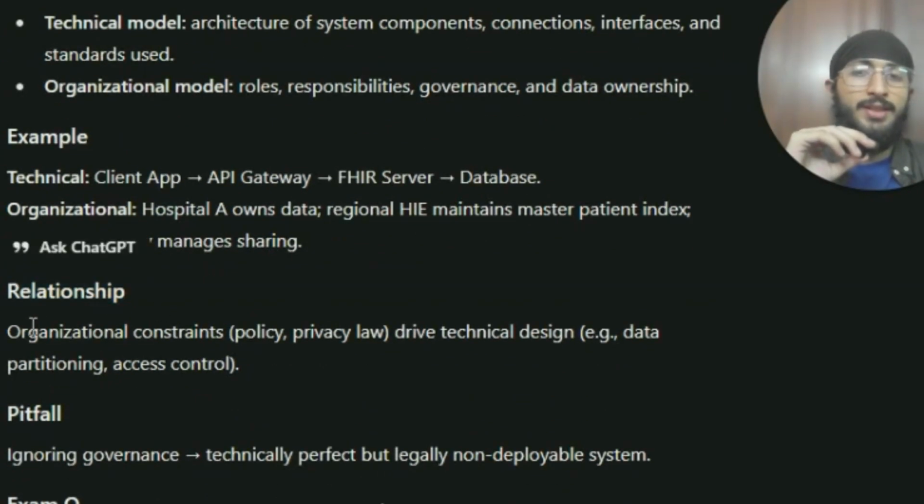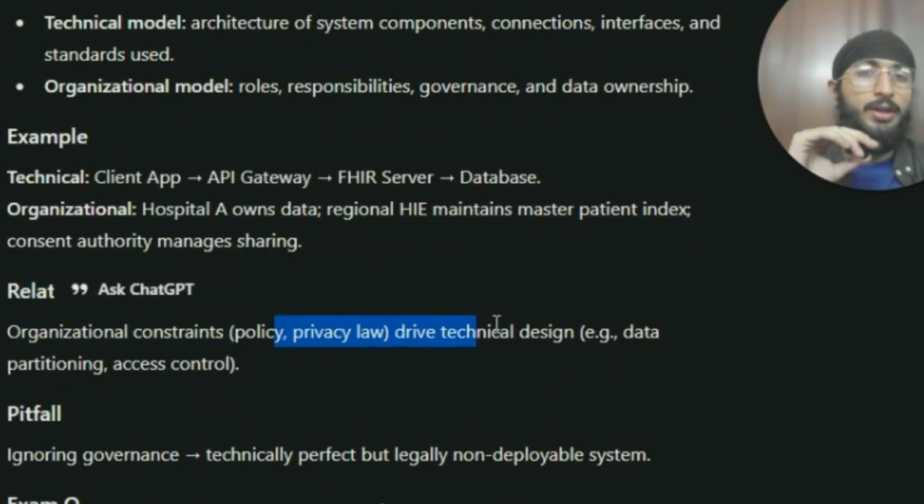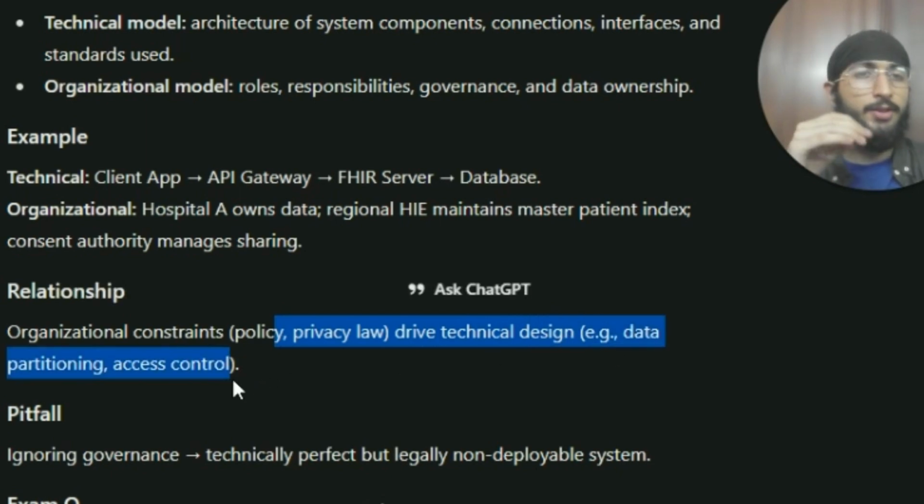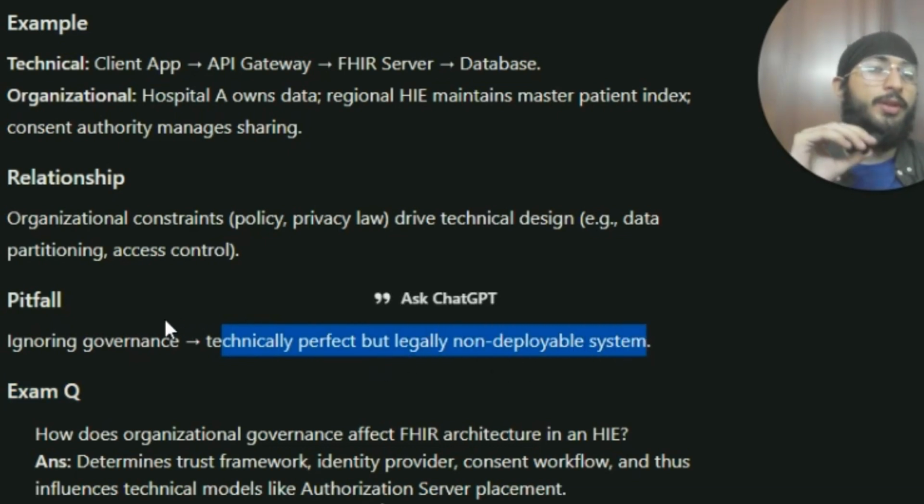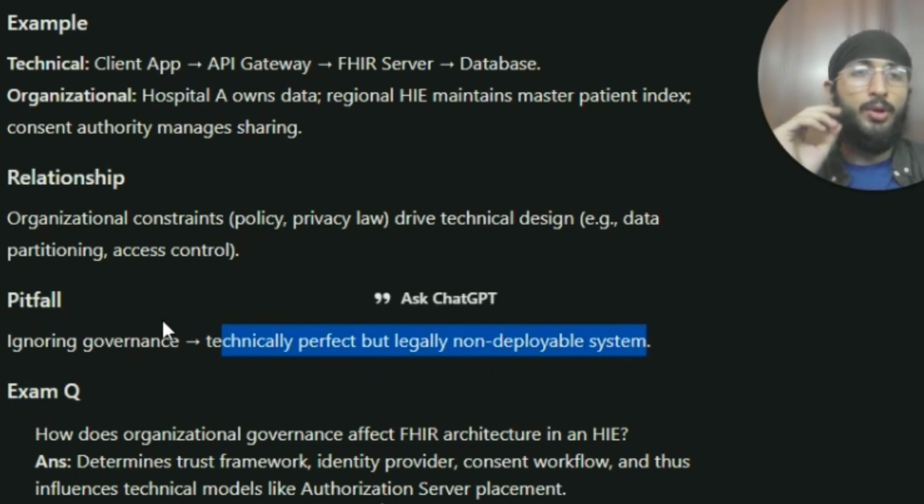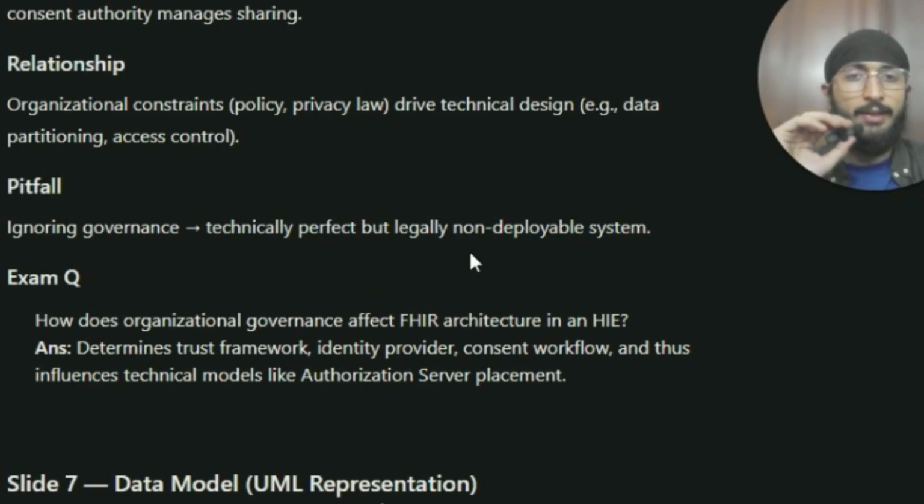Now, relationship is organizational constraints like policy, privacy law, drive the technical design, for example, data partitioning, access control, right? Pitfall is ignoring governance. Technically perfect, but legally non-deployable system, because if we ignore governance, we won't be able to deploy all these systems legally, right?